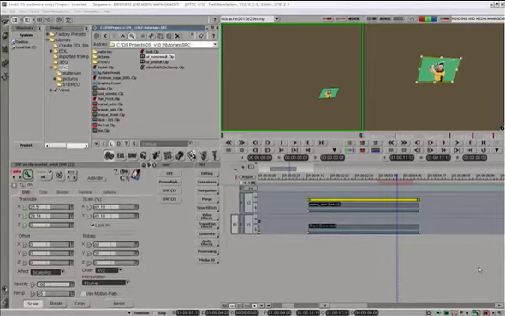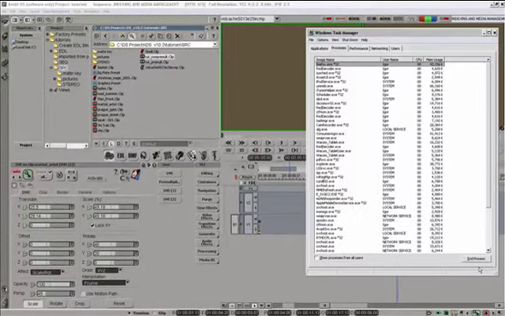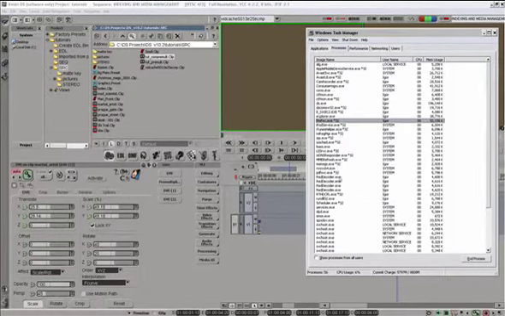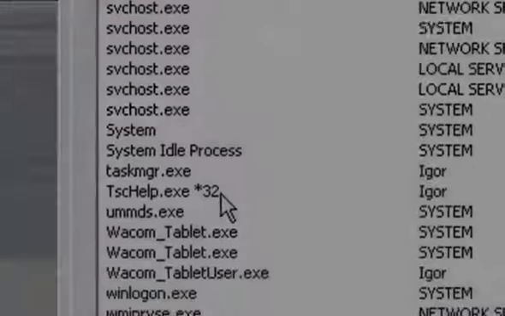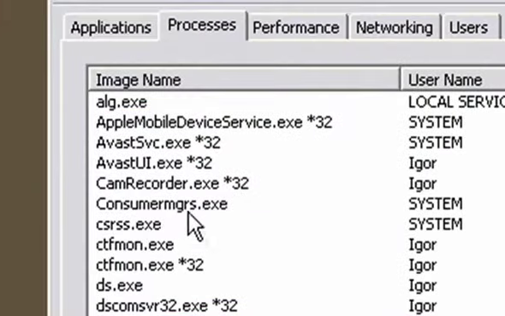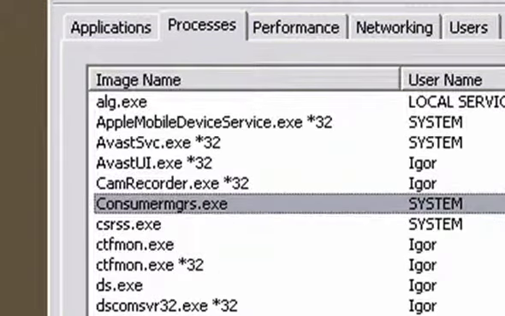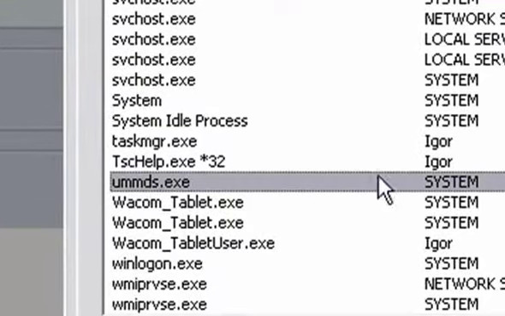As far as how indexing works under the hood, I'll be honest and tell you that I have no idea. But if you press Ctrl-Alt-Delete and look at your Windows processes in the Task Manager, let's sort them by the name, you will see two processes. One is called ummds.exe and another one is called consumer mgrs.exe. This one here is the project manager, and ummds.exe is the media indexer.